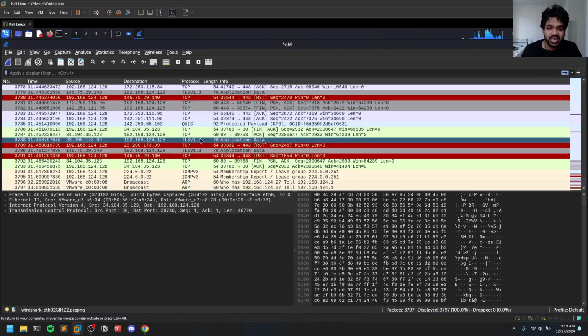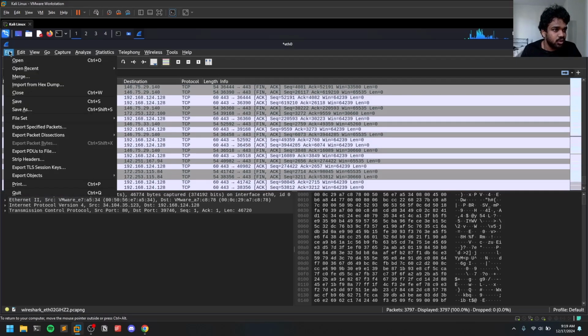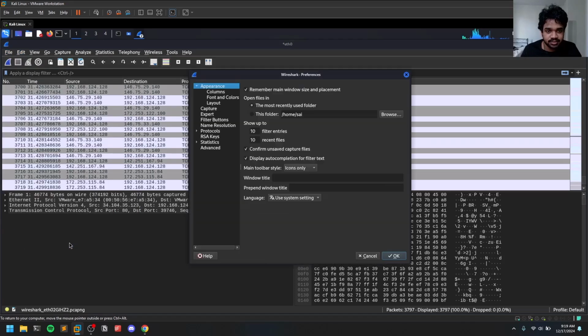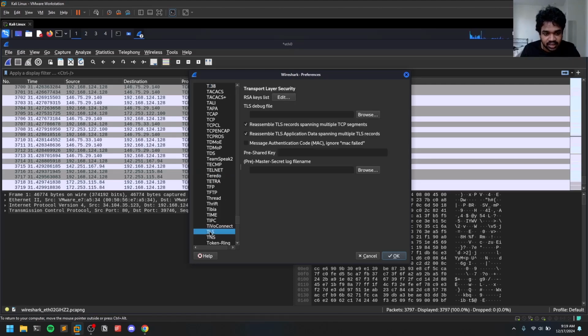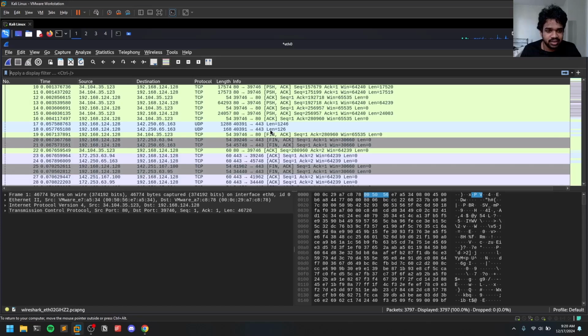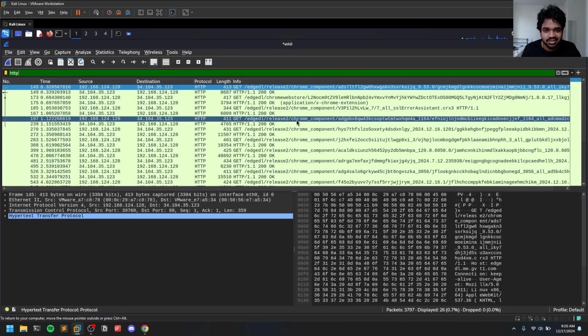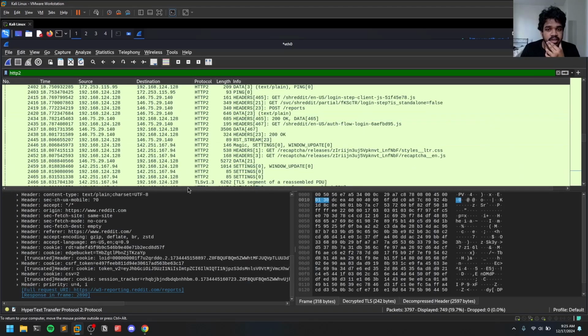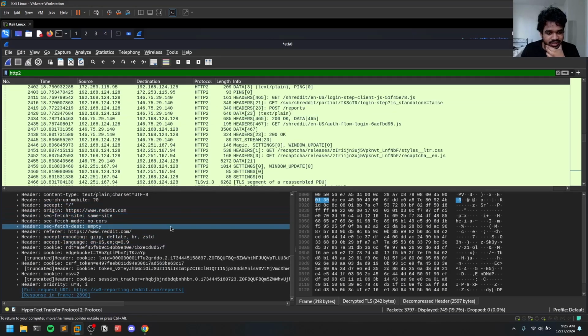Now you can see there is a lot of TLS traffic, which is obviously HTTPS traffic, but in order to view it, you need to go to Edit, Preferences. Then under Protocols, look for TLS, and load the pre-shared master secret file. Browse and select the file which was exported, and click OK. Now you can see it's all TCP traffic. You can search for HTTP and now see all the things in HTTP which were not visible previously. I added a filter of HTTP2, and you can see this is traffic related to Reddit.